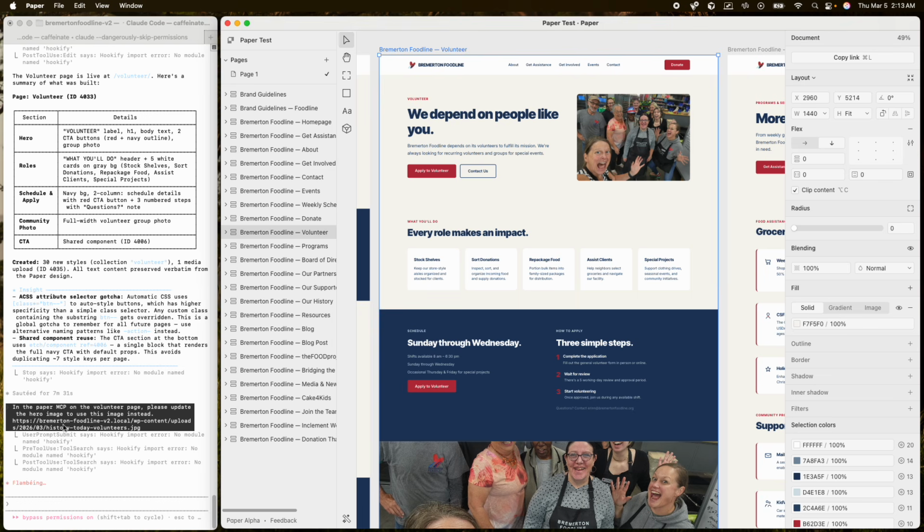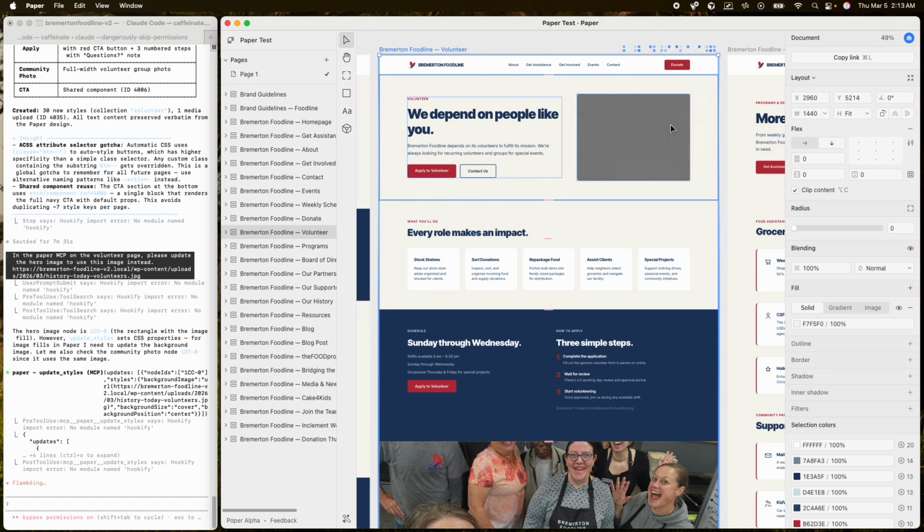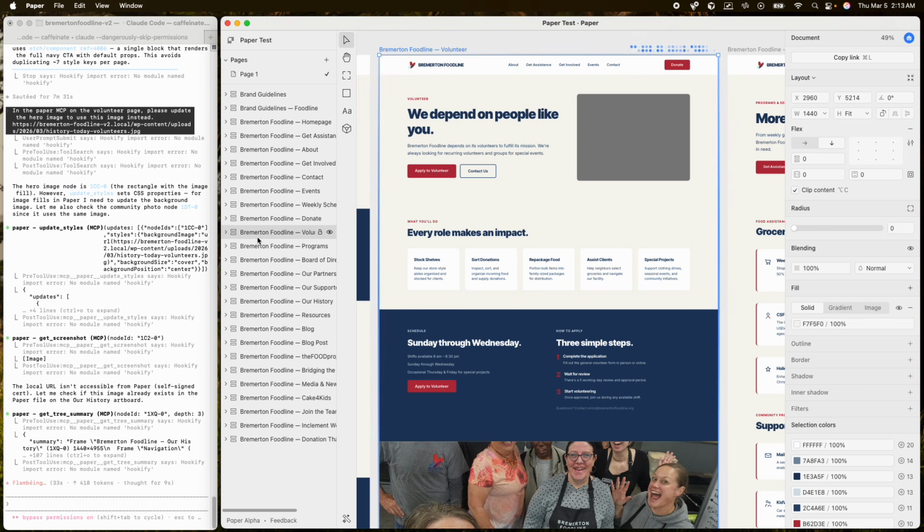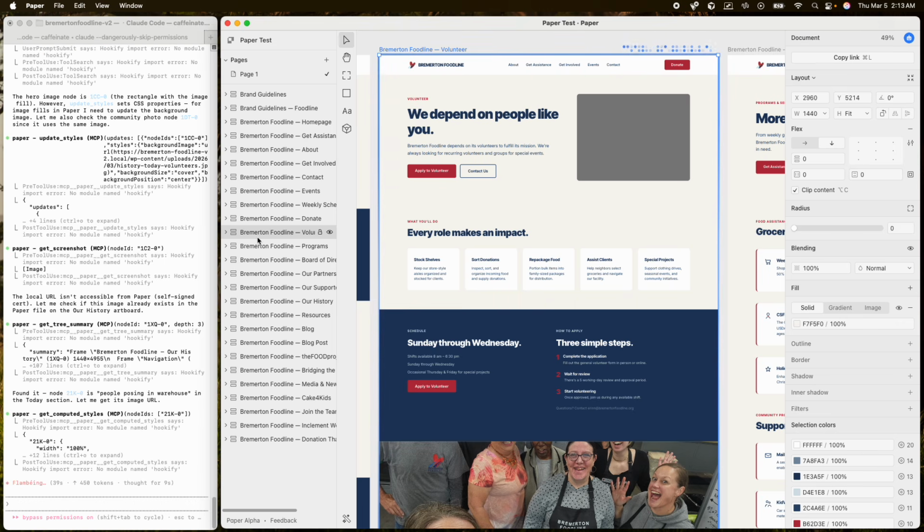So it's going to try and find the page I'm referring to, and you can see this little icon it's working on. Now it's found the section that it needs to find, and then we'll give it some time.